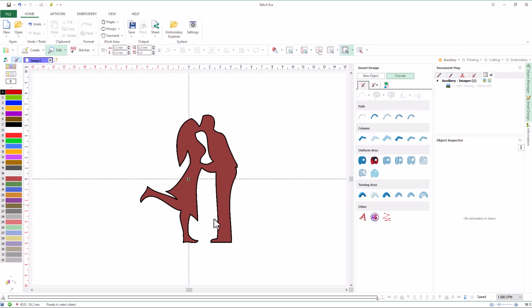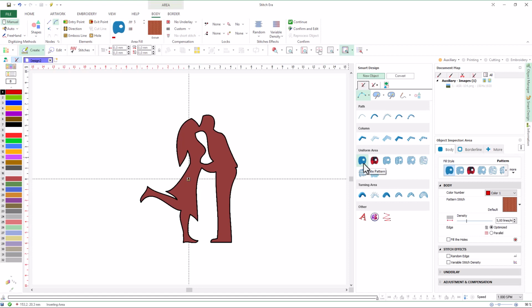Let's create an embroidery object for this region of the image. It has a very irregular shape and there is a hole in it, so we will use a uniform area object. So, we will select the Uniform Area tool with pattern stitches. We will use the default pattern and set the basic properties.